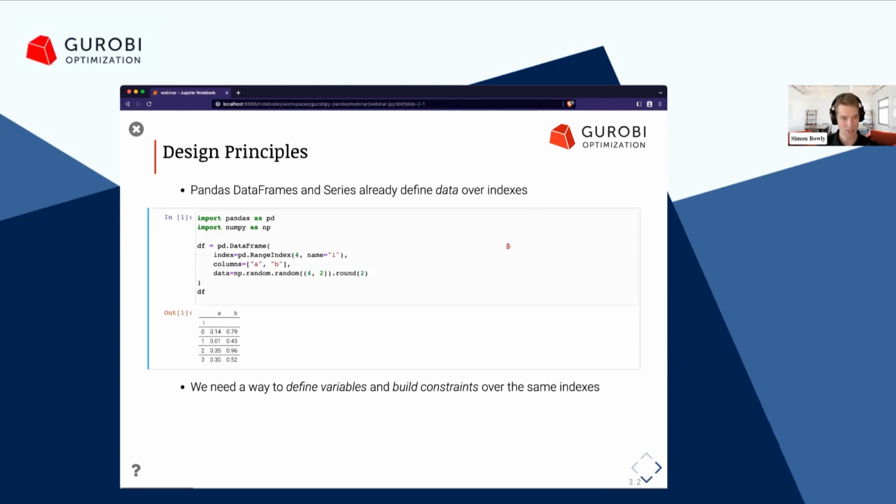The reason I emphasize that data indexes variables idea is that Pandas data frames and series are structured in the same way. So a data frame has an index. I've just generated a simple random data frame with an index, a couple of columns, and some numeric data. That data frame has an index which is the row-wise index for this data frame. And it has a series of columns. So each of these columns are sets of data over that index.